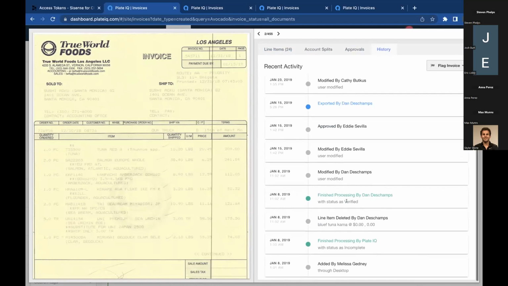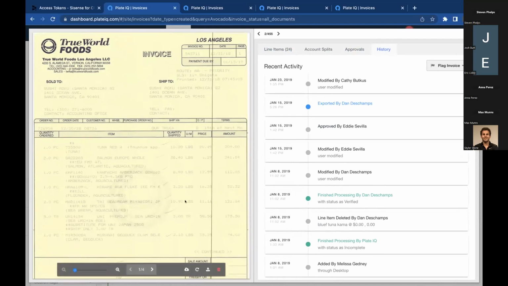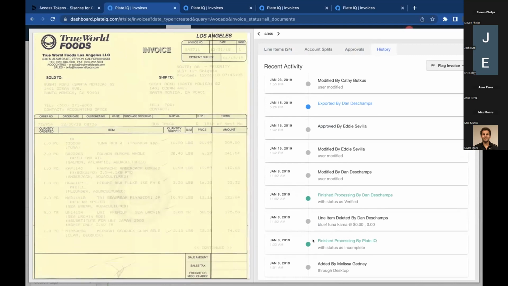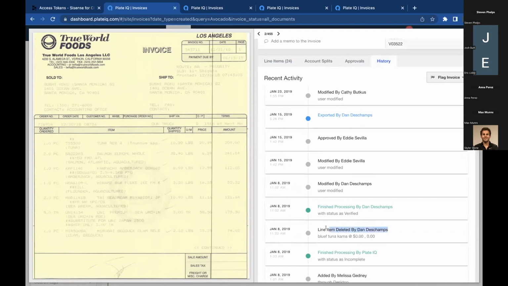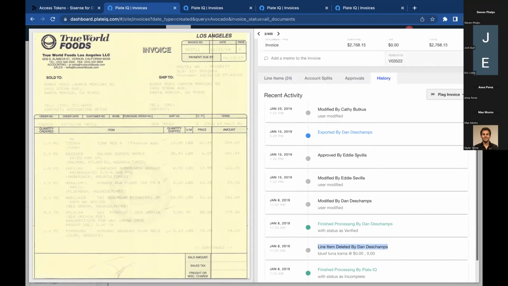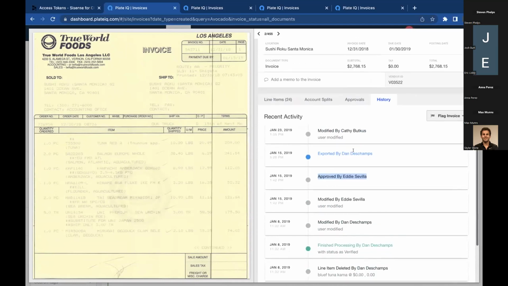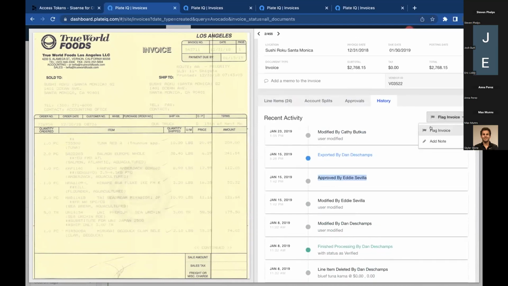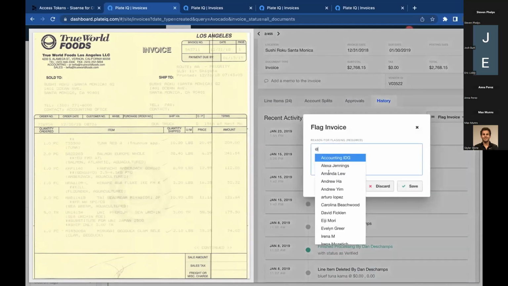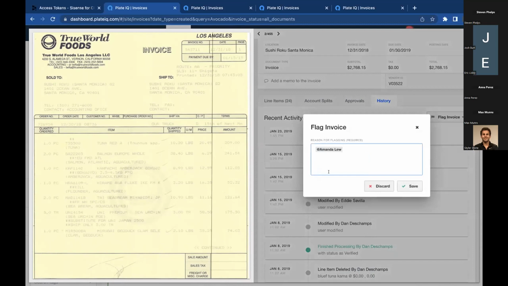And then we have a history tool, which shows the audit trail or the life cycle of an invoice. So here we actually are able to see, hey, Melissa uploaded an invoice. 30 minutes later, this 4-page yellow copy faint invoice was processed by Plate IQ. We could see that someone came in and actually deleted an item, but this invoice was ultimately approved and exported into their system.